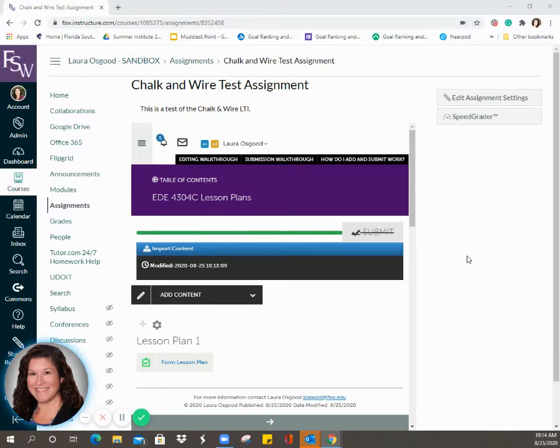So this is my play Canvas course called Sandbox, and this is the title of an assignment. You would see in your course the name of the assignment and any directions that go along with that assignment above this little window. This is called an iframe, and it should appear right on the assignment page. You're going to actually submit your assignment through this little mini iframe window.